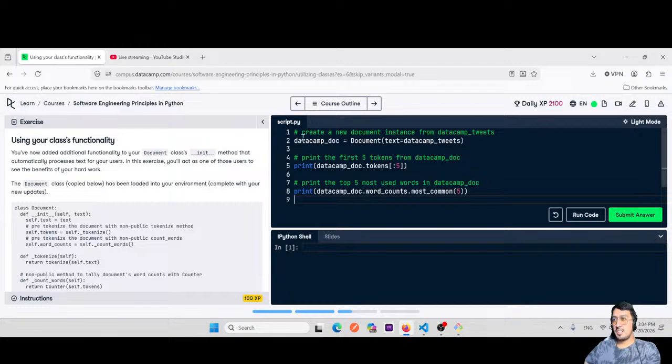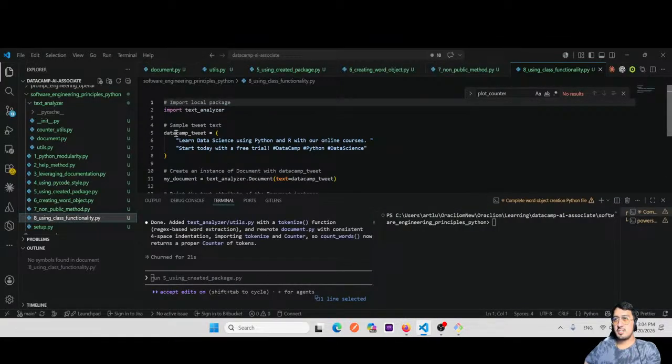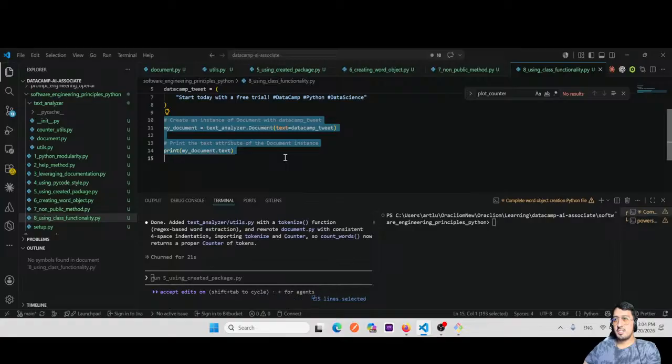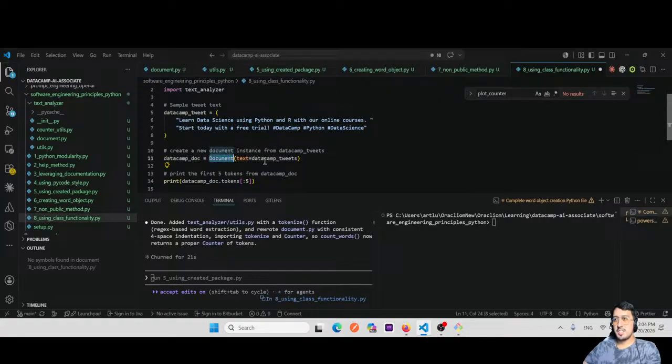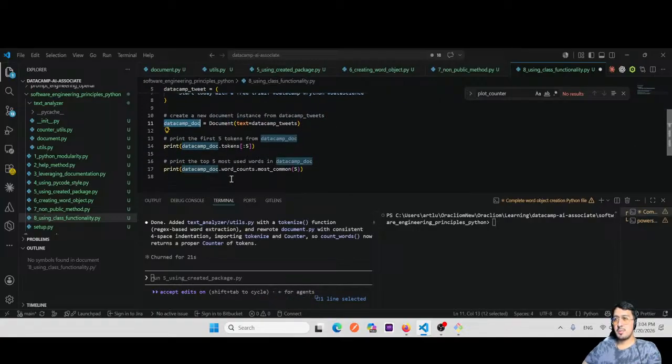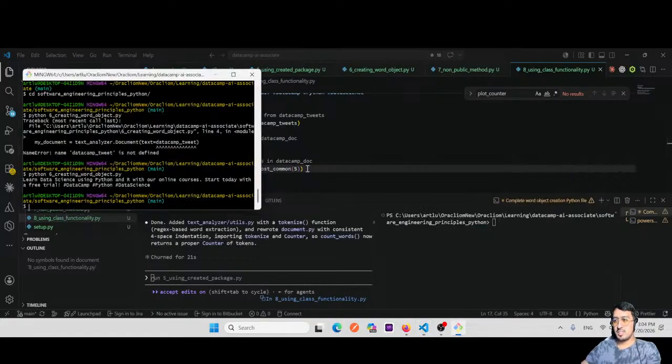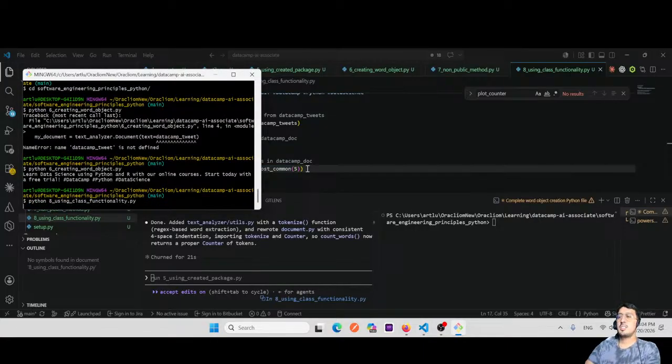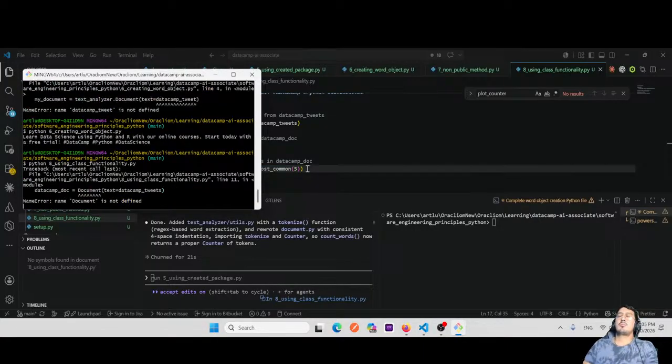So in this case we're gonna again call the document, but in this case we're gonna pass the tweets, we're gonna print the first 5 tokens, and then we're gonna print the most common. Like this is a tuple, so this is the number 8. Nice.